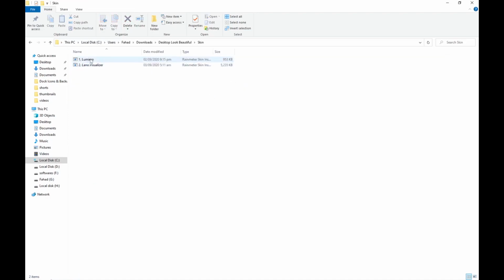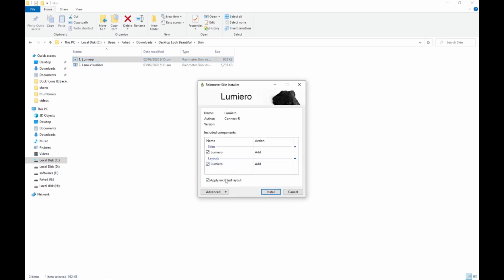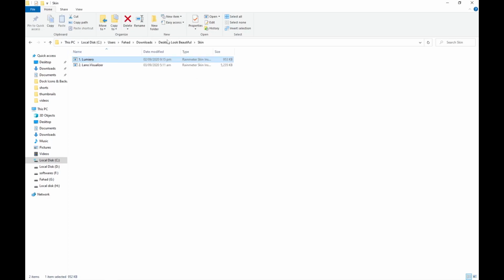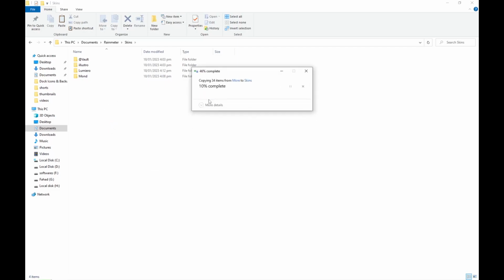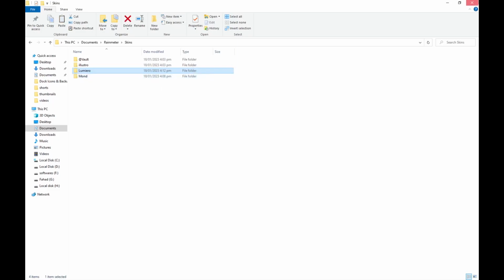Here install Lumero. Now go to the More folder and copy Lumero. Then head towards the Documents folder. Here select Rainmeter and then Skins. Go to Skins folder, paste it here and close the windows.